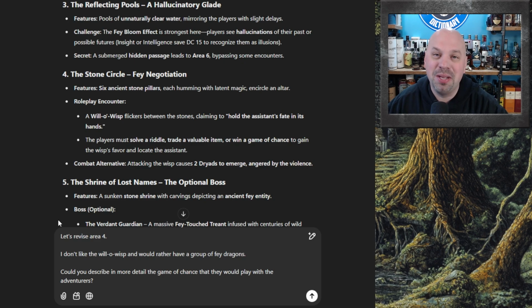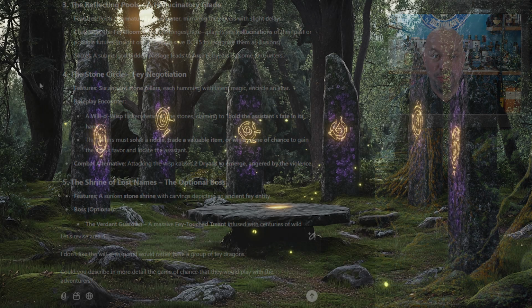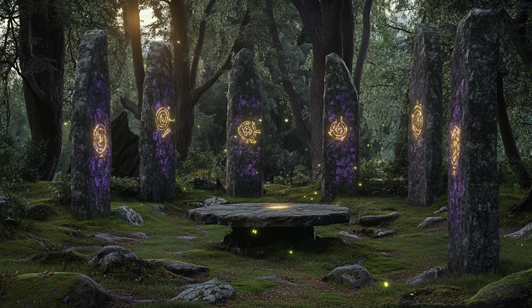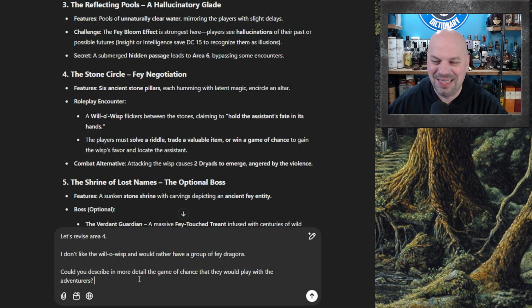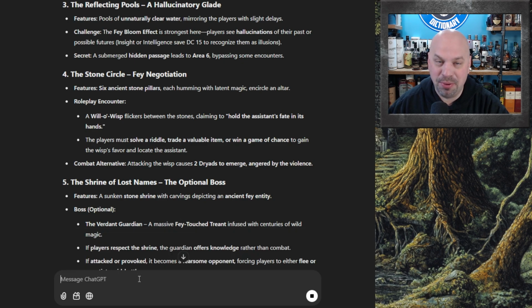I forgot about them, but I can absolutely picture this little area, the stone circle, with some Fey dragons flying around and being rude and harassing the players a little bit, but not in a violent way, just in a very mean way. And I think that could be kind of fun. So I said, I don't like the will-o'-the-wisp and would rather have a group of Fey dragons. Could you describe in more detail the game of chance that they would play with the adventurers?